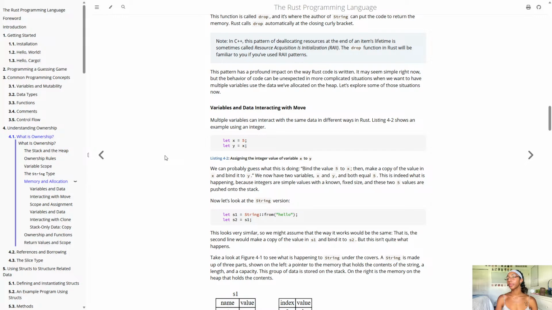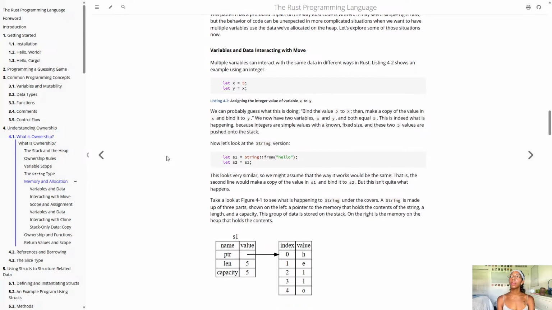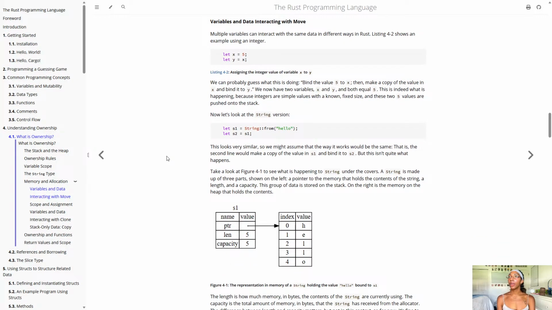This pattern has a profound impact on the way that Rust code is written. It may seem simple right now, but the behavior of the code can be unexpected in more complicated situations, when we want to have multiple variables use the data we've allocated on the heap. Let's explore some of those situations now. Variables and data interacting with move.